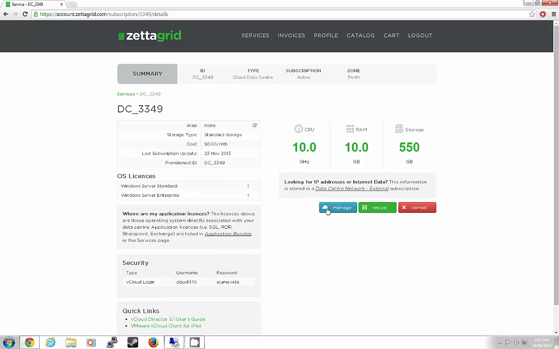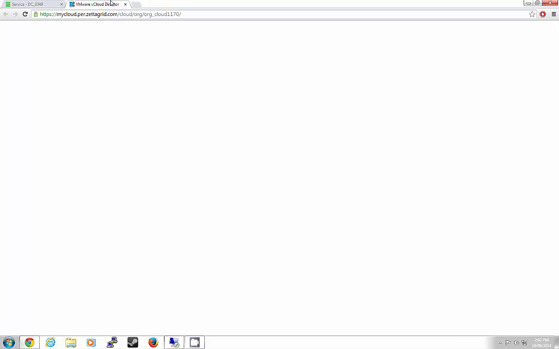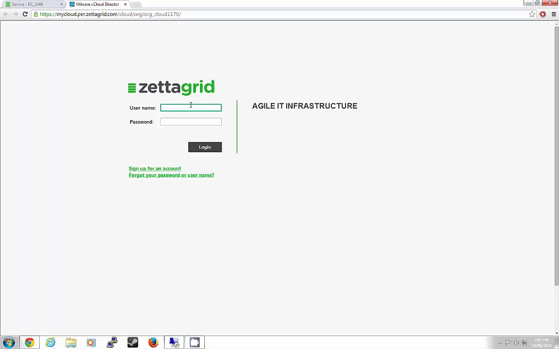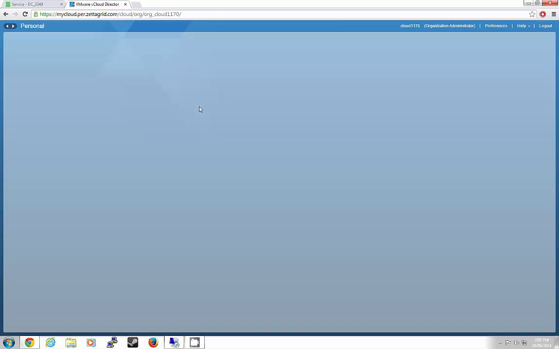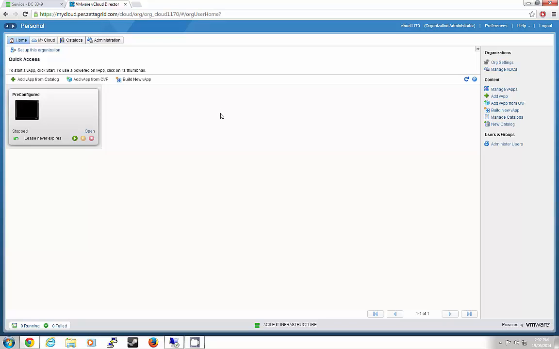If you select the Manage tab, this will bring you to the login screen, and use the details on the previous screen to log in. Once you've logged in, you'll be greeted with the home screen. On the home screen, you'll see any VApps or VMs that you have deployed. As you can see here, I've got one called pre-configured. If you've got a brand new VDC, you won't see anything here just yet.